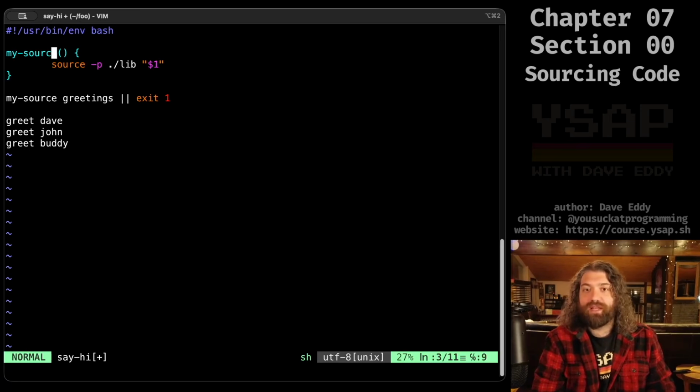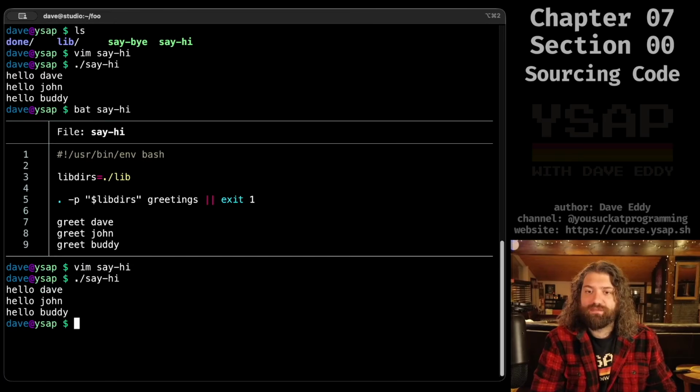I made a new function called my source, which just calls source under the hood, but already gives it the lib directory. So you can imagine this being somewhere else. Me, the programmer, I don't have to think about where the libraries are stored. They could be in different places. I just run this little my source thing and it pulls it right from the library. So if I run this, there you go. It works exactly how you'd expect it to.